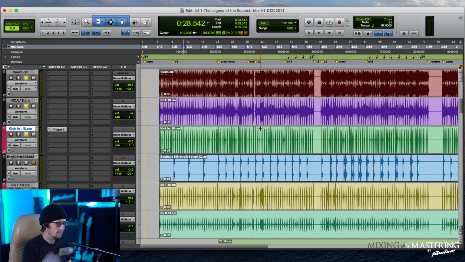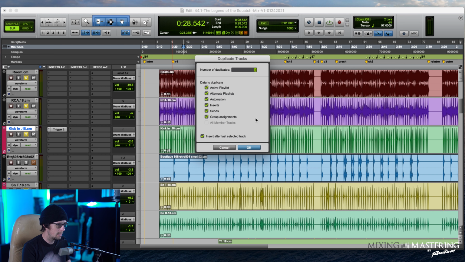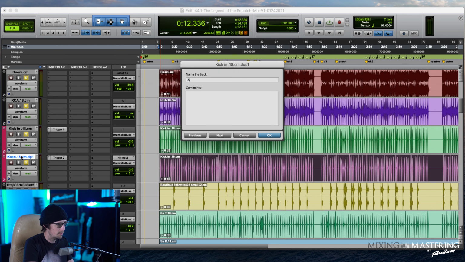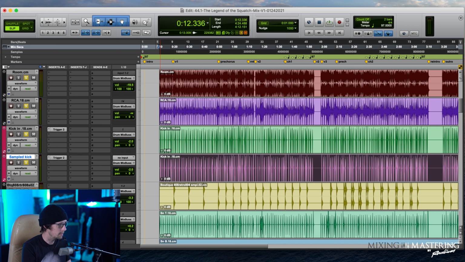So already that sounds way better to me. The best part about this plugin is you can actually print this offline if you wanted to right now, just to have the kick sound. So for example, I could take this track, and I do this very often. I'll duplicate it. I'll go to duplicate, and I will duplicate everything, the active playlist, everything. So I got the kick here, and then I'll call this sampled kick, or you could call it slate kick or whatever you feel like.